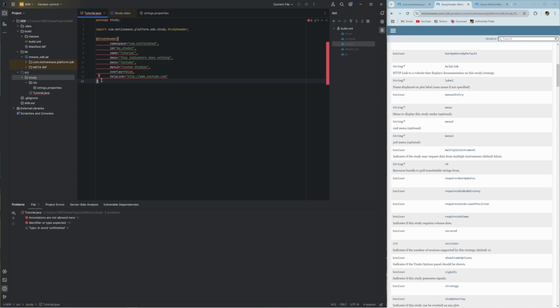Next thing we're going to do is set up the encapsulating class for the whole study. I'm going to do public class, and then we have to name it tutorial since that's the name of our Java file here that we created. And we're going to do extends study. So it has to extend a package from Motivewave. I'm going to click tab, so that will actually import study there.